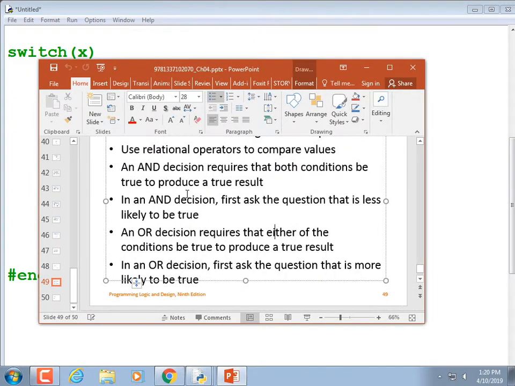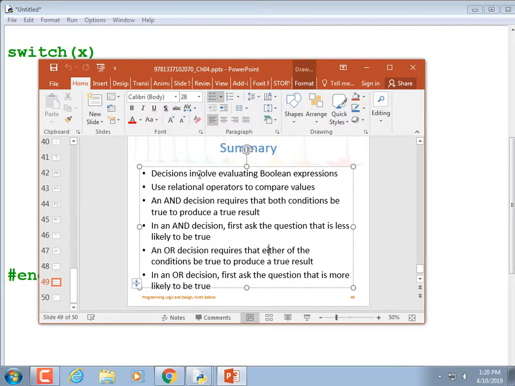All right, so our summary. Decisions are based on Boolean expressions, which are things that become either true or false. If temperature is less than 0. If age is greater than 18, right? That's either true or false. You can use relational operators to compare values. Ands mean that both conditions have to be true. Or means one or the other.